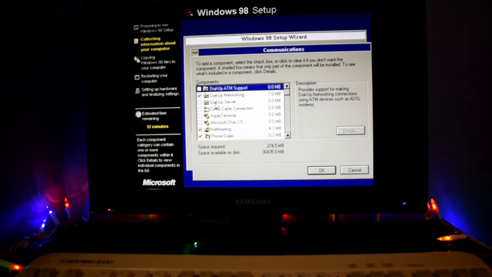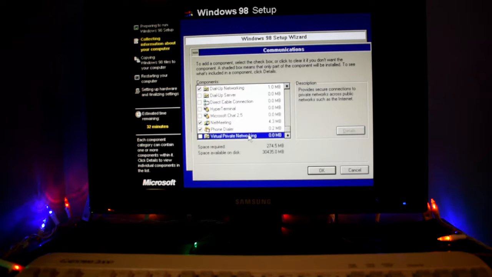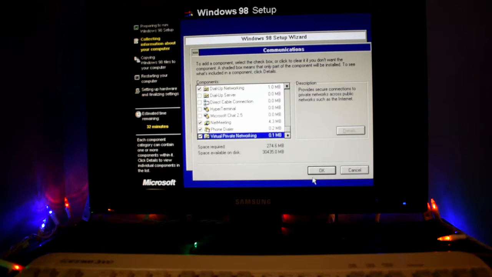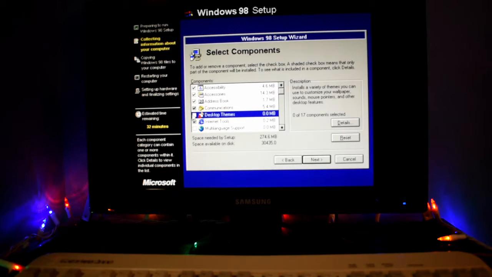Communications. I don't need to dial up anything, really. Such as the internet. Phone dialer. We'll just keep it set default. I don't really want to have most of this stuff. NetMeeting. Call people on the internet or LAN. While on a call, you can talk to someone, share applications, draw on a shared whiteboard, and send files and messages. We're gonna get the VPN one just because it sounds cool. You know what? We're not even gonna care about that. We're just gonna do all that.